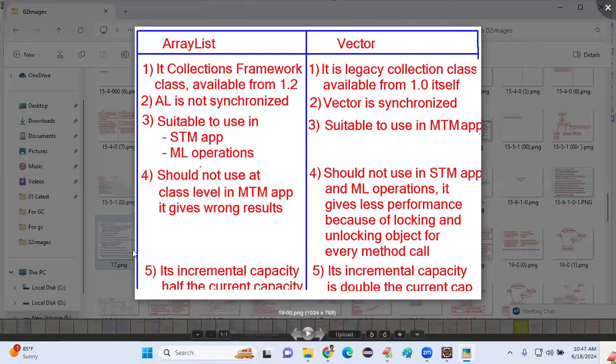Method local. Single thread means what? Method local. Okay. Single thread model application or method local operation. Vector is suitable for multi-thread model applications. It should not be used at class level in a multi-thread model application, as it gives wrong results. Should not use Vector in single thread model applications and method local operations, as it gives less performance because of locking and unlocking. ArrayList's incremental capacity is half of the current capacity. Vector's incremental capacity is double the current capacity.